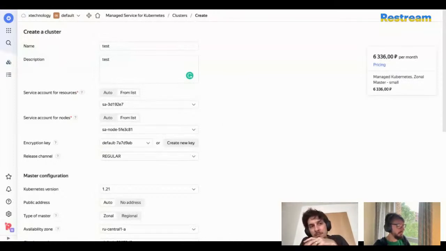Create cluster. The problem is that it doesn't say anything. When I try to create my cluster, it doesn't say I don't have permission because of this and because of that. And it's really frustrating. I can imagine. Okay, yeah, let's see.